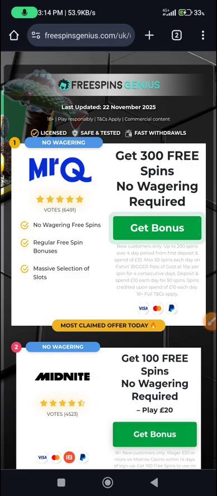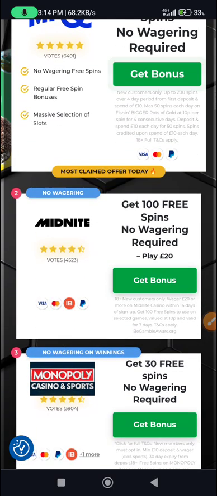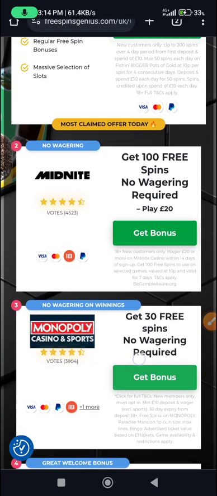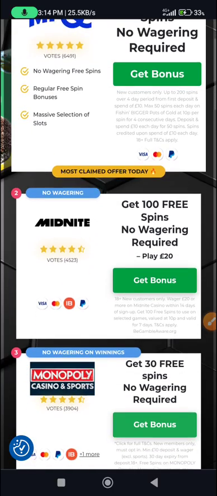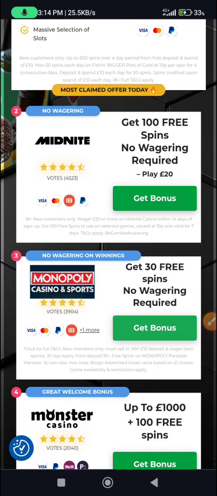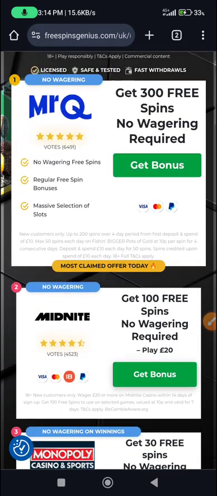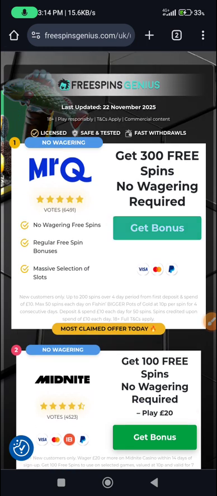After you click on submit, these are the different offers that are here. Let's try and see if we can just click on one of them. Okay, let's try out this one and see.